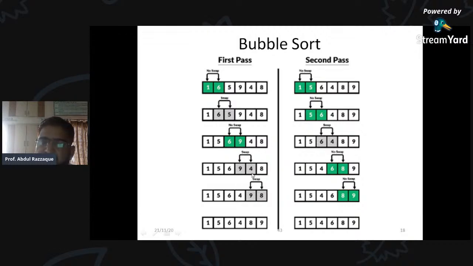So in this way, if we continue, then after the first pass, or first iteration, we find that the last element, the highest element, got its position. So from here onwards, the right side is sorted, and the left side is unsorted, right?